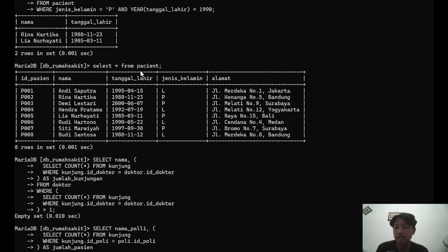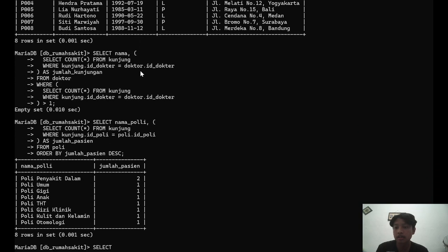Okay, next is number 5. So this is the query for number 5. In this query, we want to see which doctors handled more than one patient's visit. So I use a subquery to count how many visits each doctor handled from the kunjungan table, then filter to only show those with a count above 1. So the result is an empty set, which means none of them.